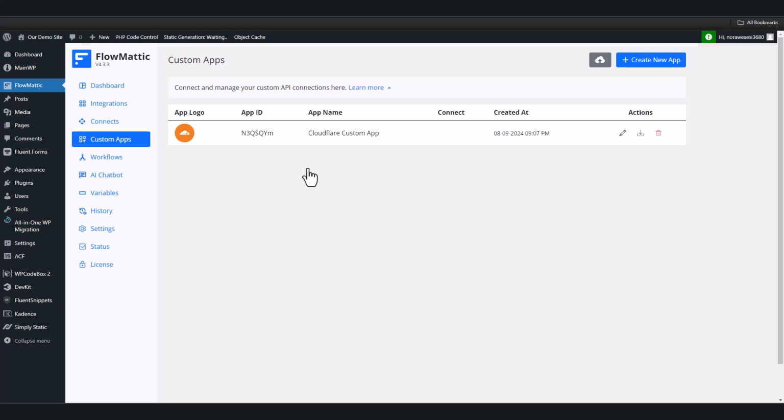But I hope this helps people use FlowMattic to create custom apps and realize the full potential of those custom apps and those custom APIs.